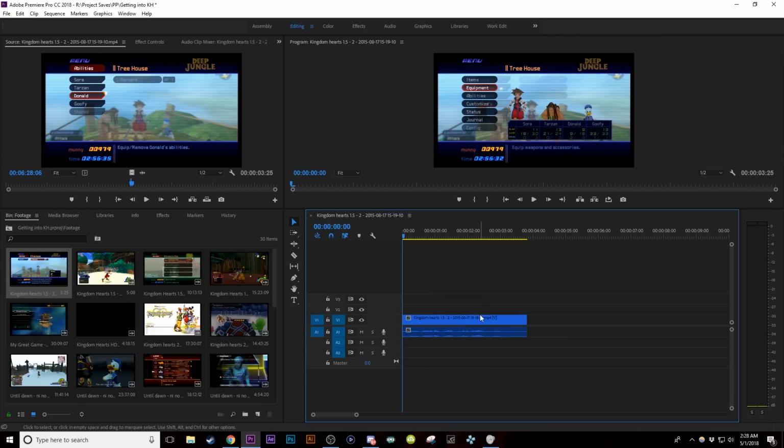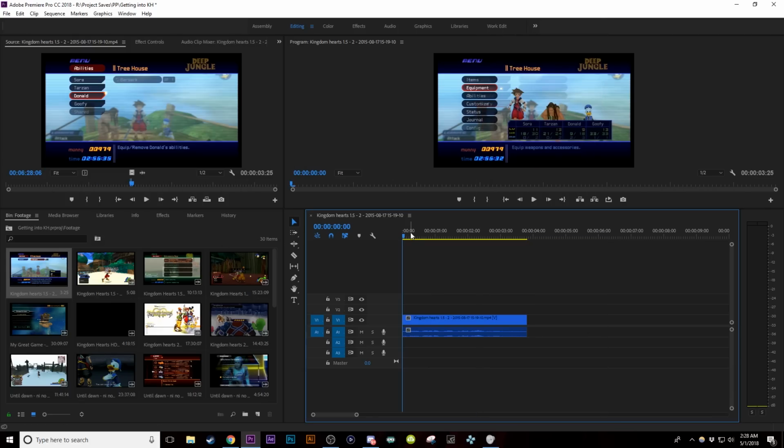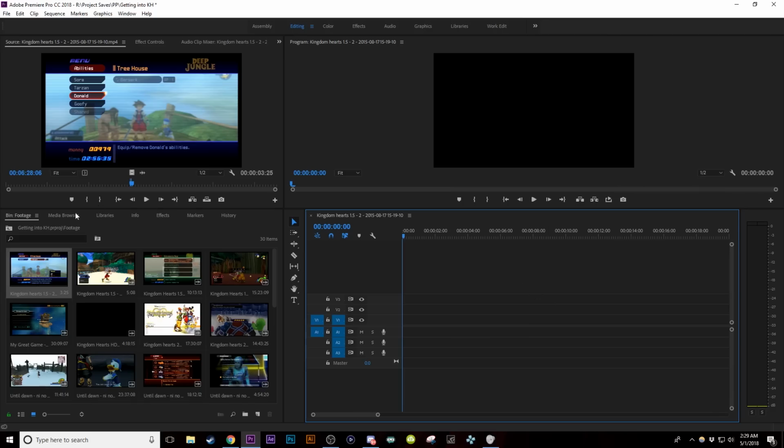So in this case, if I check the properties of it, it's a 720p video. And if you're working with 1080p footage, it's never really a problem because you can just either downscale or upscale. It all depends on what you're using. All right, so now the timeline's set, so I really don't need this anymore.